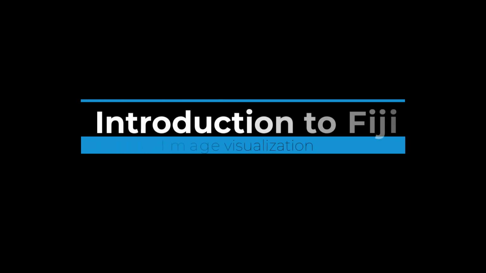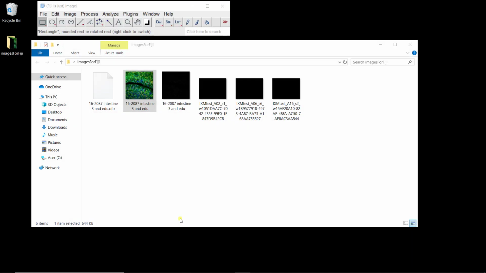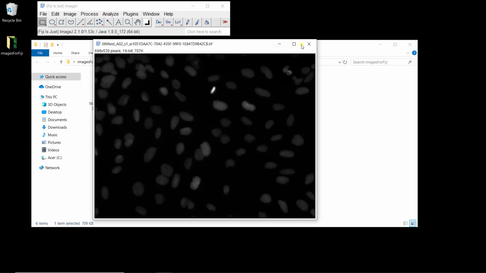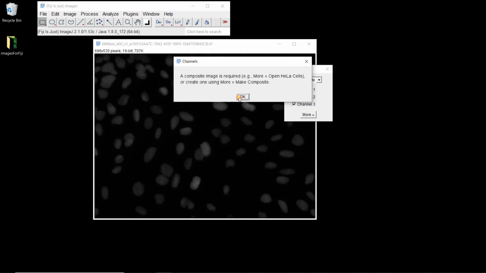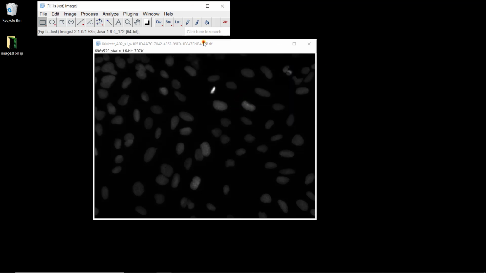In this video, I'm going to show you how to change the range of intensity that is displayed on the image so you can better visualize your image. So let's open another image, an image that shows nuclei that were stained with DAPI.